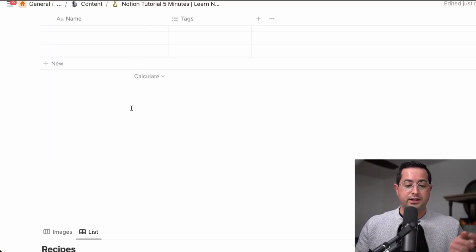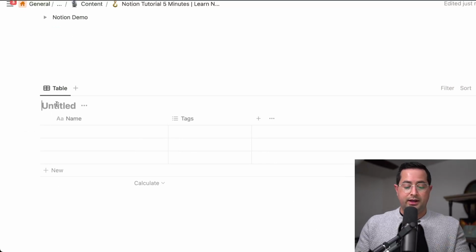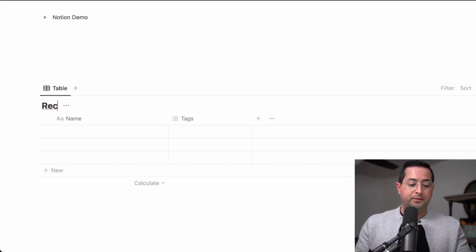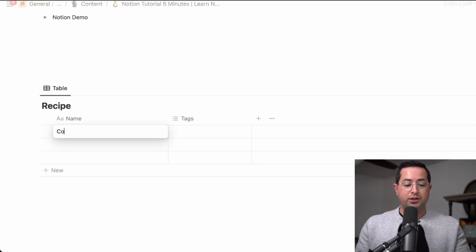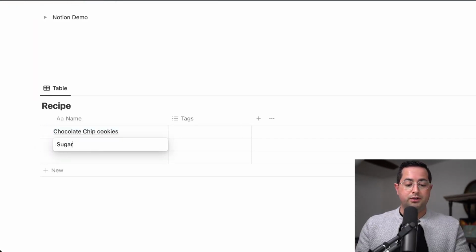Remember, it looks just like this. And now we want to give it a name. I'm going to call it my favorite recipes. So now that my list of recipes has a name, I'm going to go down each one of these. Each one of these is a page. So I'm going to call this chocolate chip. I could call this sugar cookies.